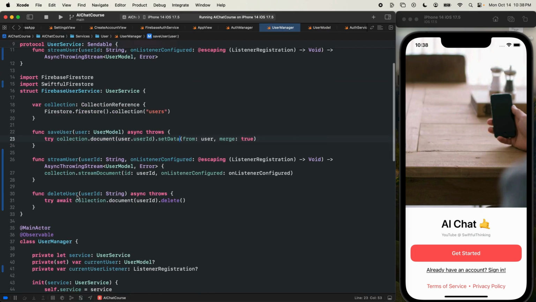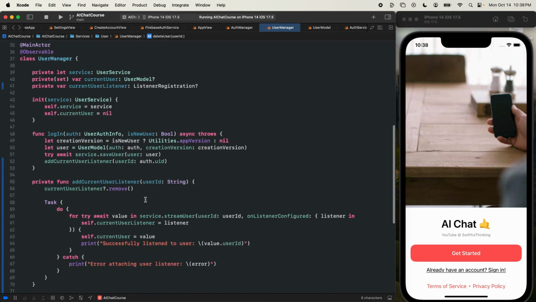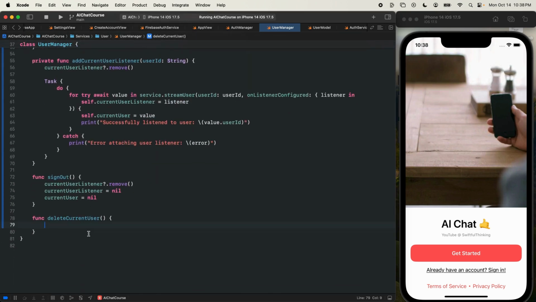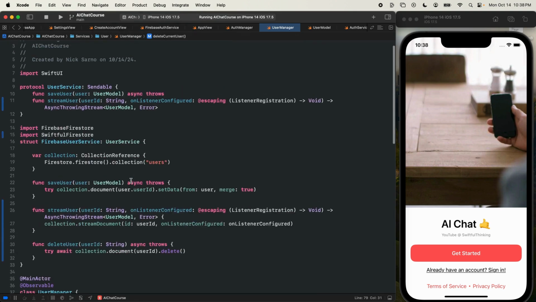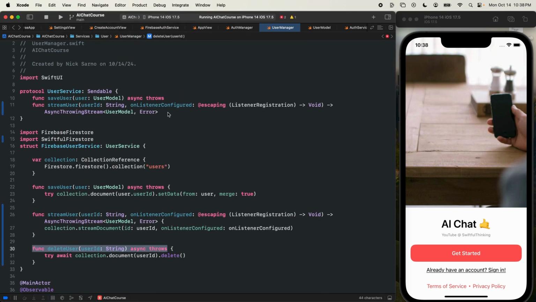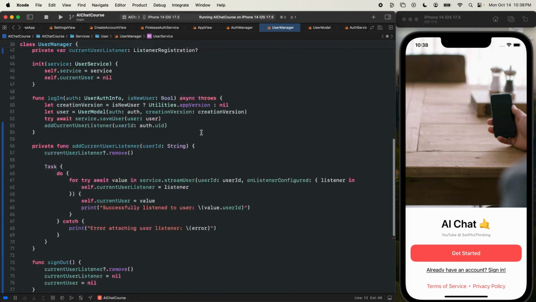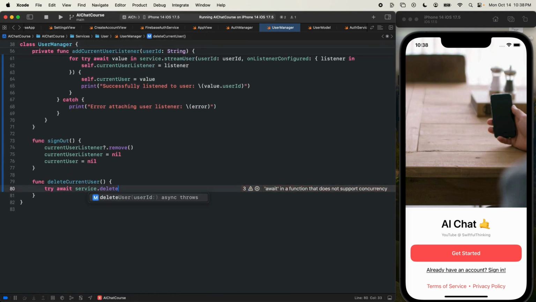All right, in the delete user, we are now deleting a user. Let's come down to our code here. Let's do try await service.deleteUser. We need deleteUser in our protocol. Delete user. And now we need the user ID.